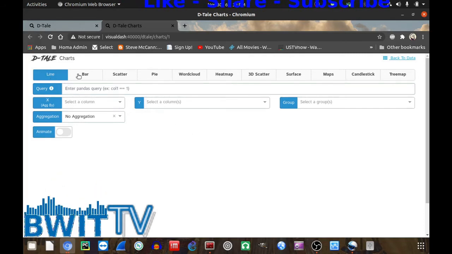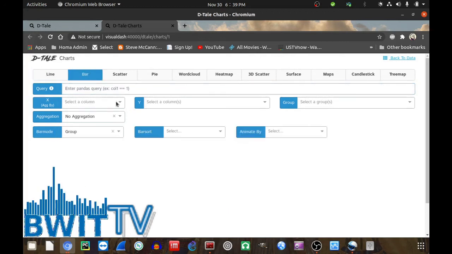You see up here you've got various different chart types: line, bar, scatter, pie, word cloud, and a few others here, surface map, candlestick, tree map. So we're going to take a look. Let's click on bar here.